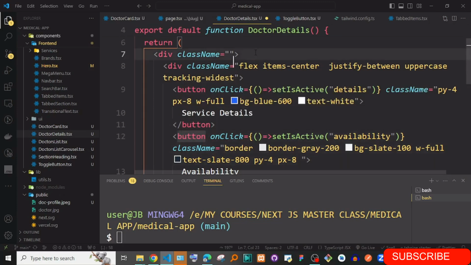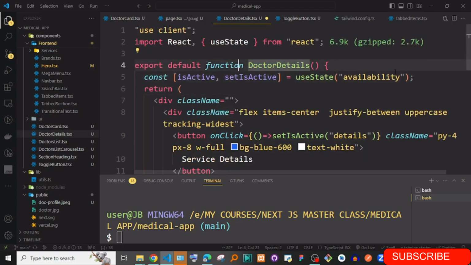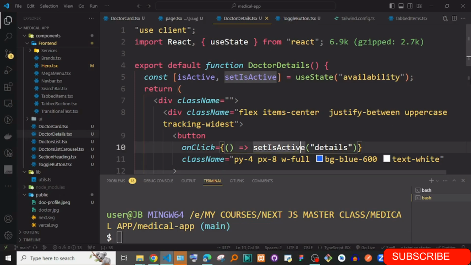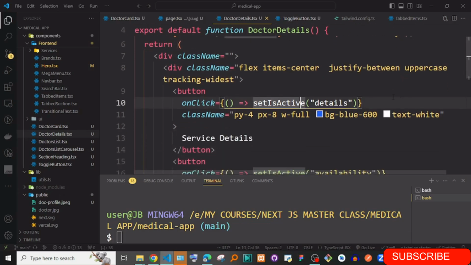Now we could just go ahead and console.log. We don't need to do that. We just see it here. If we click on service details, if we say availability details component here, so you can see that the components are switching. So what you have to switch now is the active class.